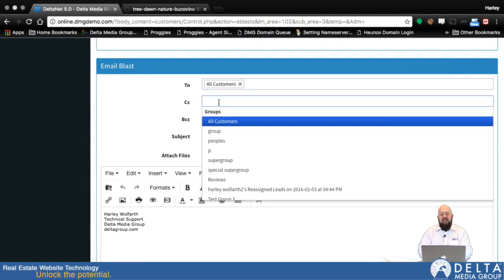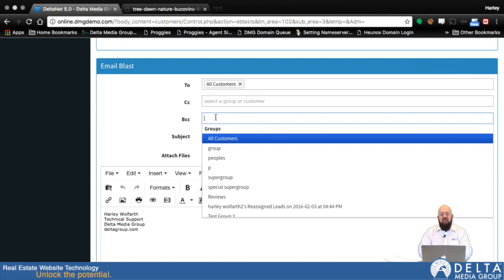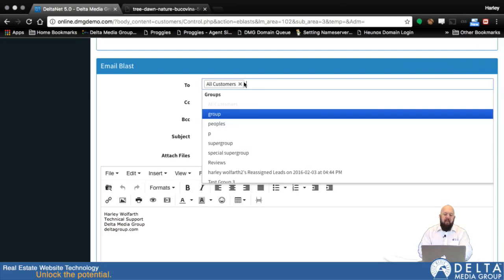You can also CC and BCC the same way. Those fields work in exactly the same way, just autocompleters like that. The one thing to keep in mind here is that you can't type in an email address in any of these fields. You have to type in a user account. So if you have an email address, you would have to create an account for them first, and then once you've created an account, they'll show up here.